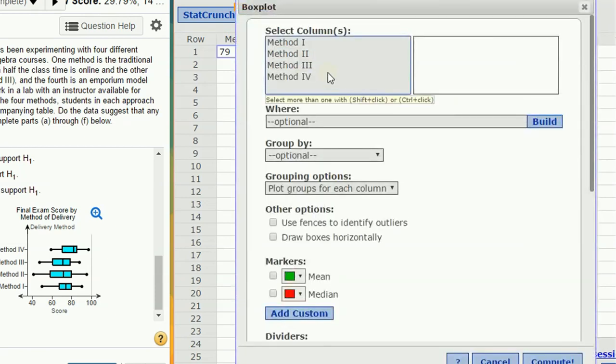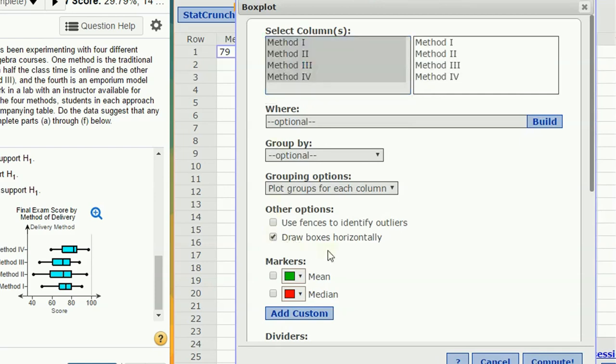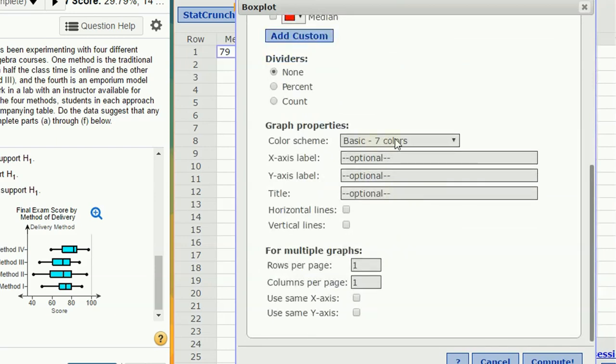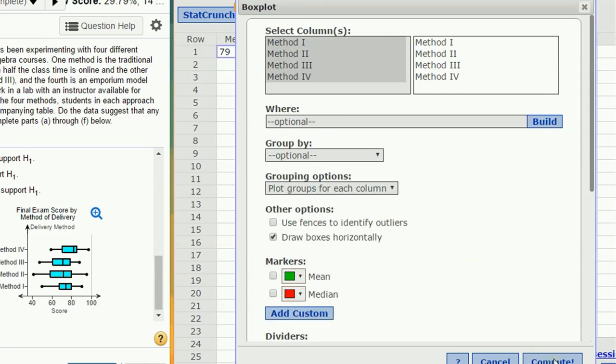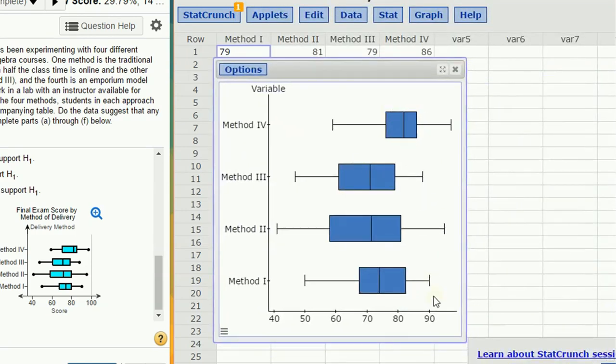Box plot. I'm going to select all 4 of them, and I'm going to do horizontal box plots and color scheme, basic 7 colors. I don't need to do anything else. Just click compute. Okay. Yeah, I guess that's right. That matches pretty much. Although it looks like I think that in their box plots they're putting the mean as that line instead of the median.